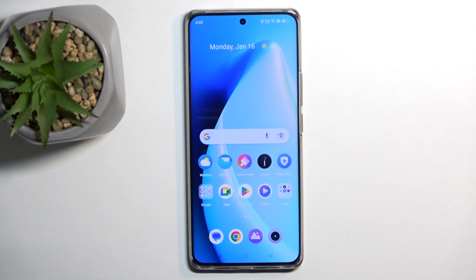Welcome. In front of me is a Realme 10 Pro Plus, and today I will show you how you can record a screen on this device.